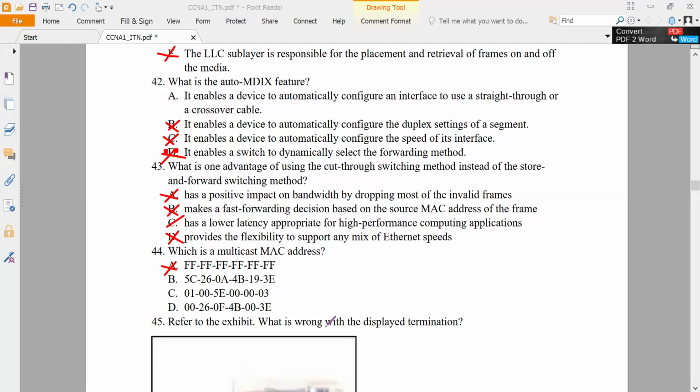Okay. How do you know which is multicast? Why C?